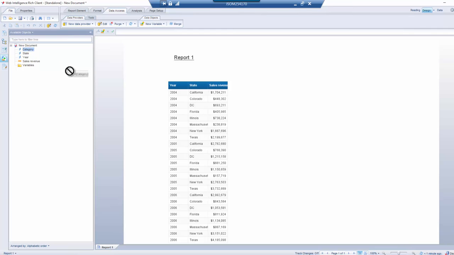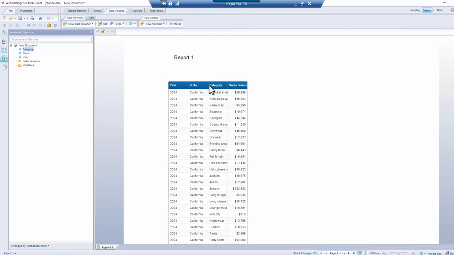So grab this. If I want to display it in the table, I haven't dropped it yet. Notice how the background changes. If I drop it here, do you see the blue rectangle? If I drop it here, it's going to override the year object. If I drop it here, it's going to override the state object. If I drop it here, it's going to override the sales revenue object. But if I bring it to the edge, notice how it changes, right? So if I drop it here, it's going to append to the table.